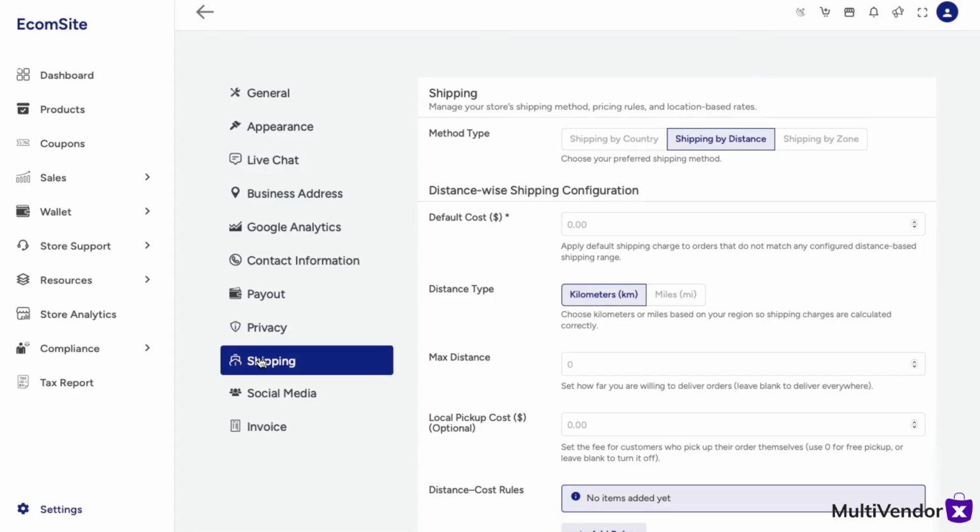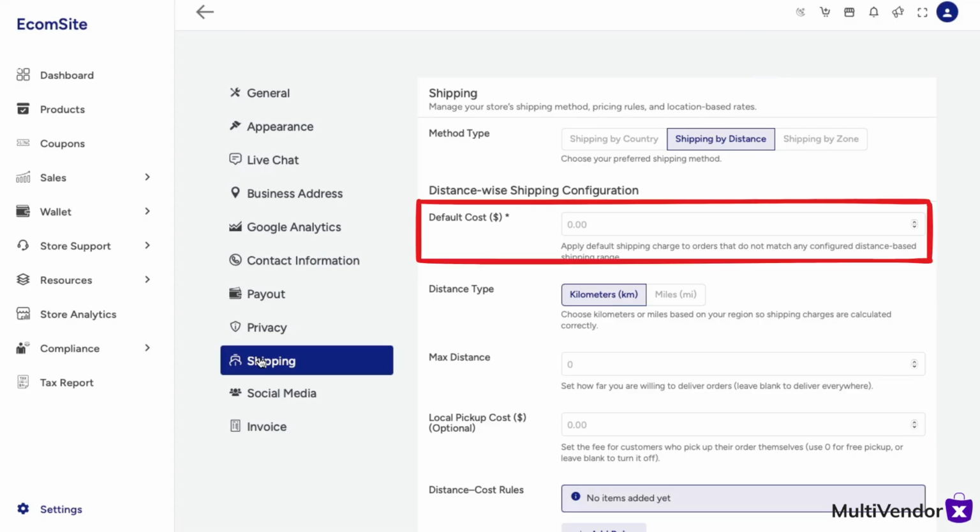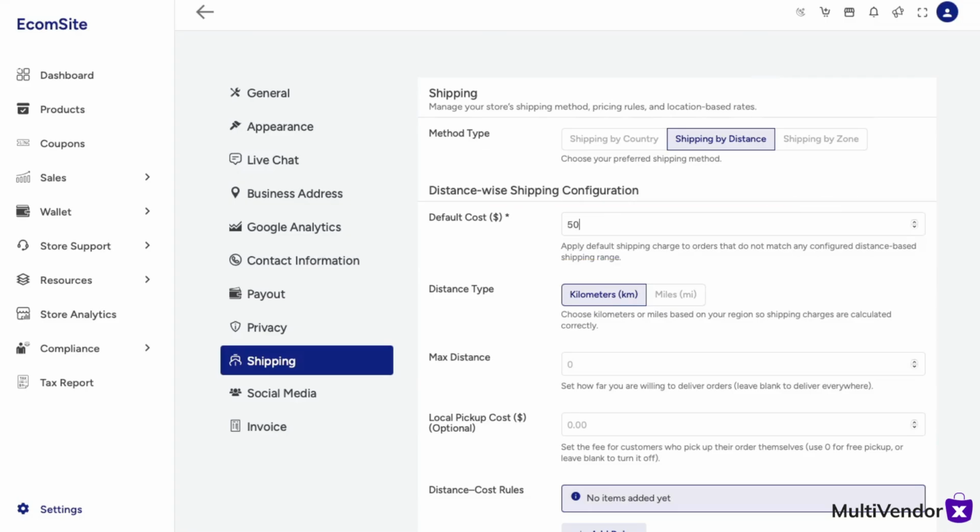Here store owners can configure shipping charges based on delivery location. First we have default cost. This is the default shipping charge if no distance rule matches. For example, I'll set it to $50.